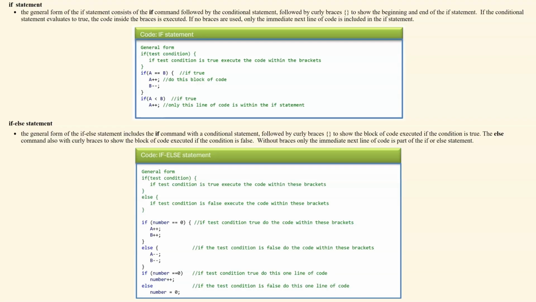Looking at the selection statements if and if else, the general form of the if statement is the if command followed by a test condition, and the curly braces here to show the code that's within the if statement. If the test condition is true, then we execute the code within the braces. If you don't have the braces, then only one line of code is within the if statement.